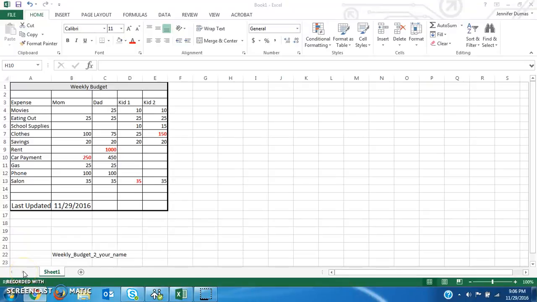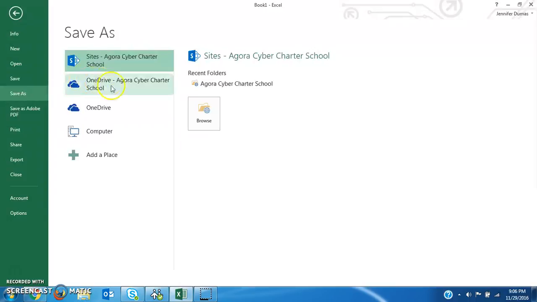This is the last assignment for Unit 4. Here is 4.06 Weekly Budget Part 3. As you can see, I have opened up my Weekly Budget Part 2. I am going to now File, Save As.